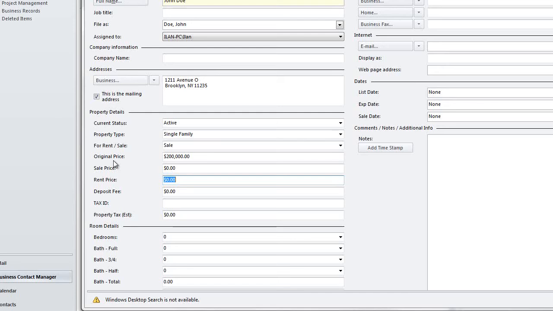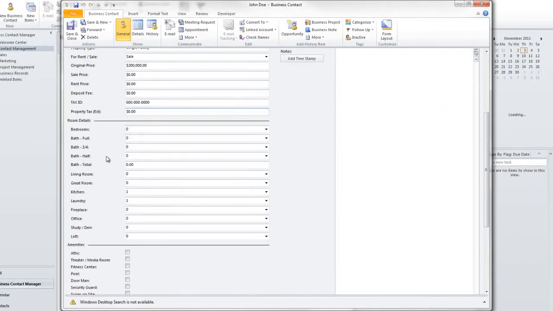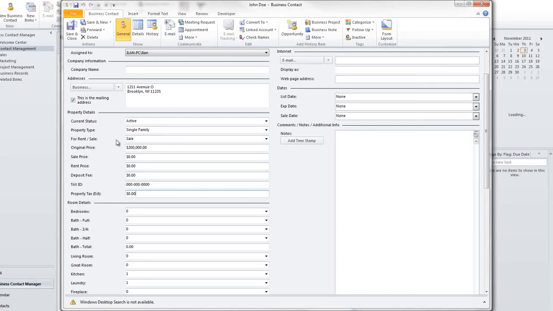We have a rental price here as well, in case the property is for rent and not for sale. And if there is a deposit fee, we also have an option to input what the deposit fee would be. In some cases, the deposit fee could be the rent times 1 or 2, the security, etc. We have a tax ID field in case we want to keep that. I'm just going to mark this 0000000000. And property tax, which is estimated, I'm going to leave that at 0 as well for now, but you get the gist of it. You can actually store all this information in here under property details.